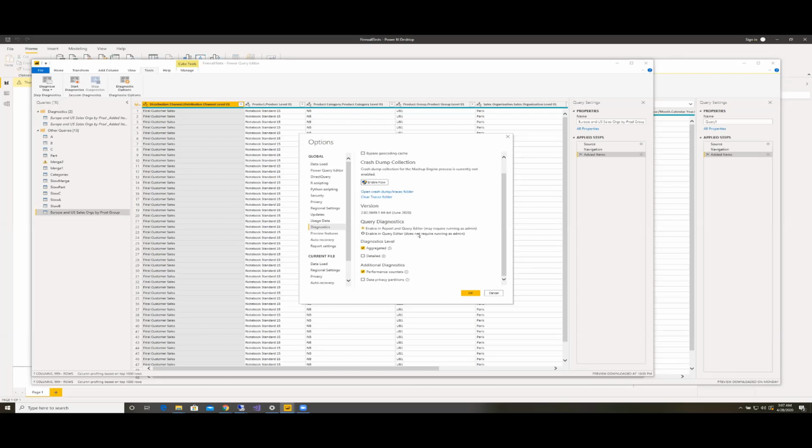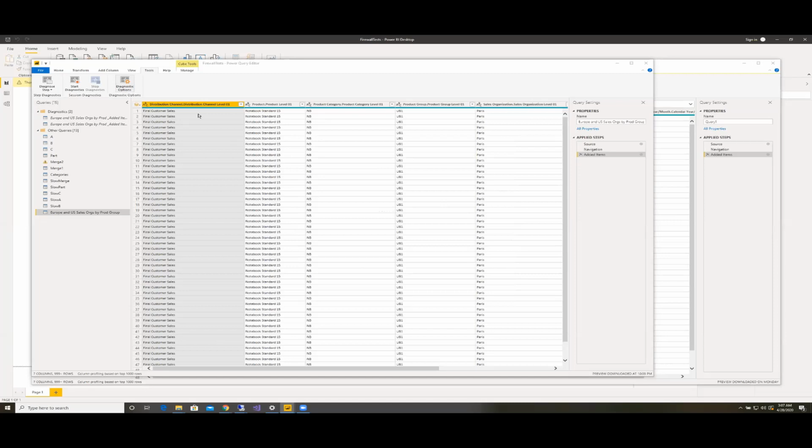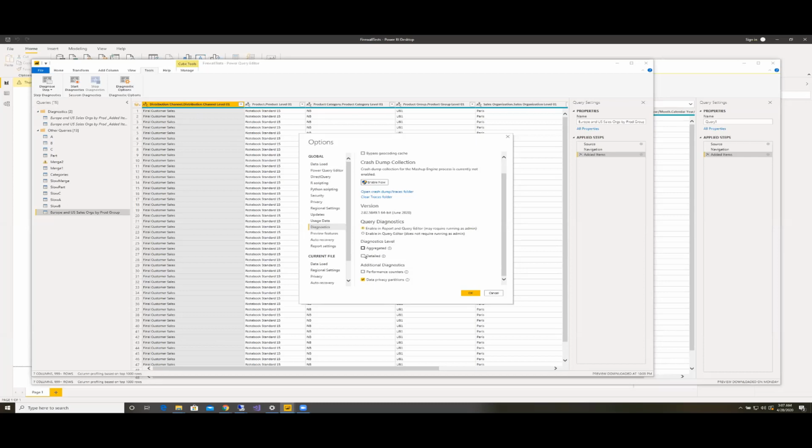Then we have diagnostic level, which Colin already went through. Here I have aggregated selected. And finally, we have two more outputs, which we call performance counters and data privacy partitions. I'm going to start with data privacy partitions. So I'm going to select these and say okay. One more note, these options are additive. So you can select whichever you want, and you will only get the output for that. If you don't want a million queries emitted when you do the diagnostic session, just select here what you're interested in. You can choose it at any time, and it will update.